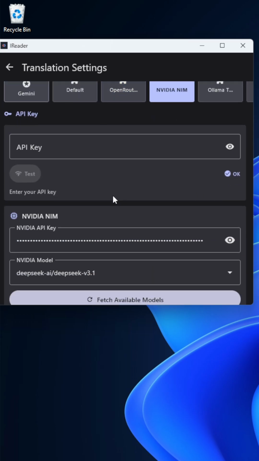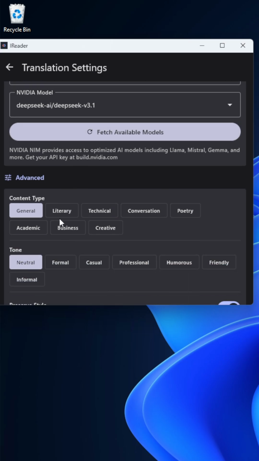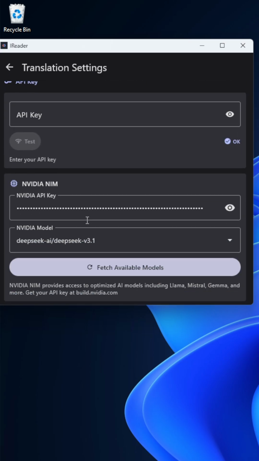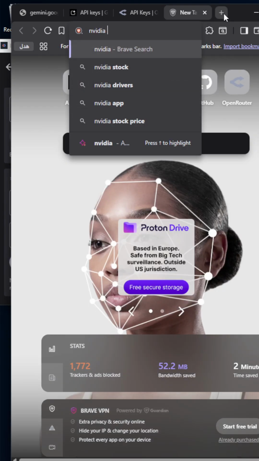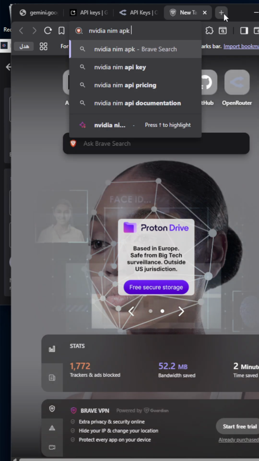For NVIDIA, you need to go to this website. I don't have any site open for it. I need to search for the NVIDIA name. Let me search for NVIDIA API key.